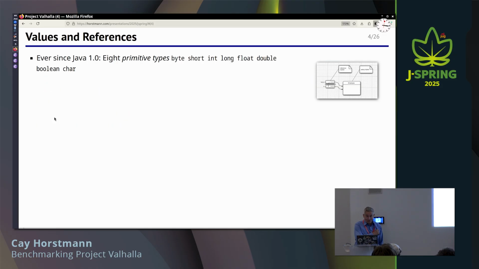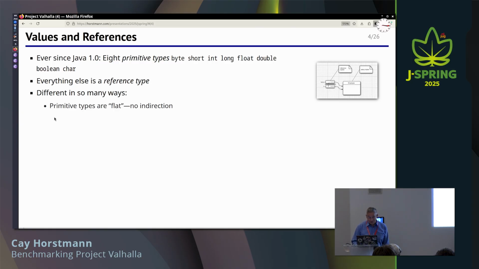So ever since Java 1.0, as you know, we've had 8 primitive types in addition to the normal reference types. And they couldn't be more different from each other, right? So the primitive types are flat. If you have an int or a double, it's just right there. There is no pointer. There's no objects. There's no header. And so that makes them, of course, more memory efficient.